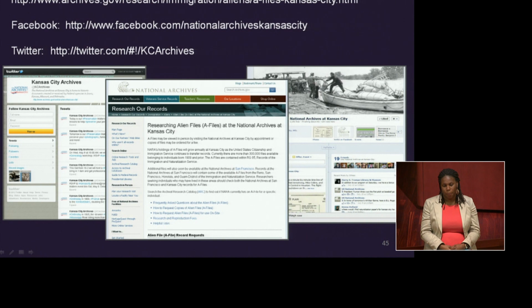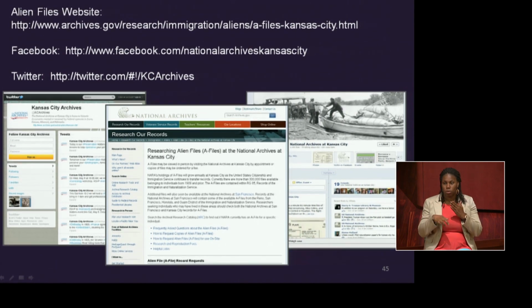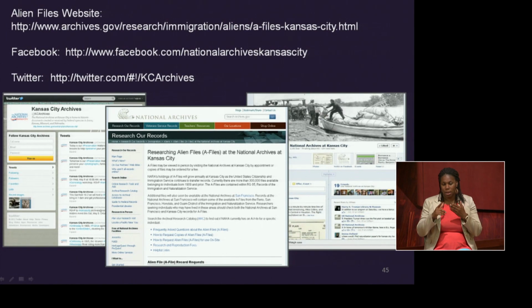And if you want to learn more about the A-files, we've actually created an A-files website. If you go to the National Archives website, you can search for alien files and find the result. I've also provided the link in your handouts that you can obtain from the virtual genealogy website.